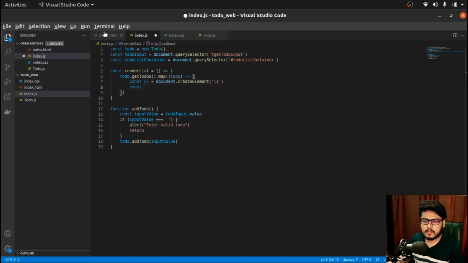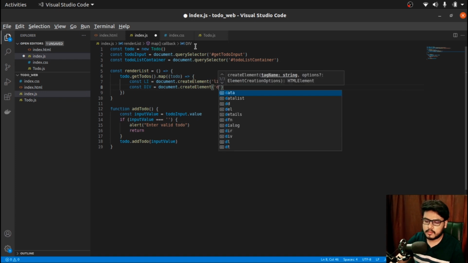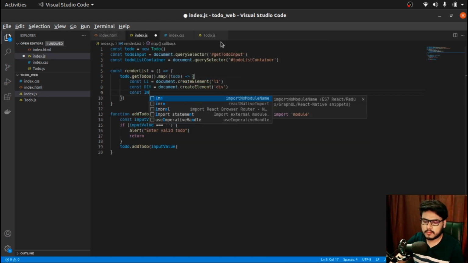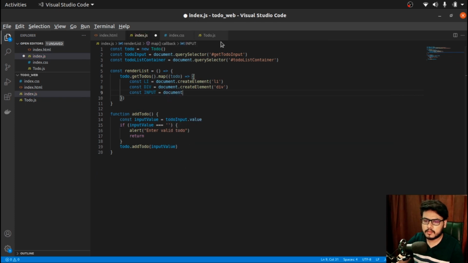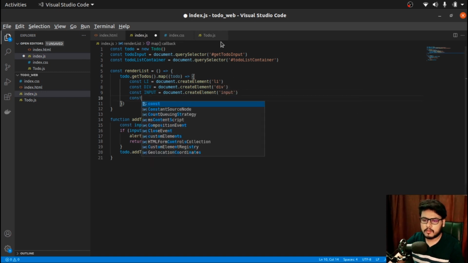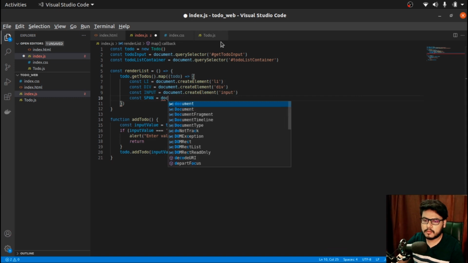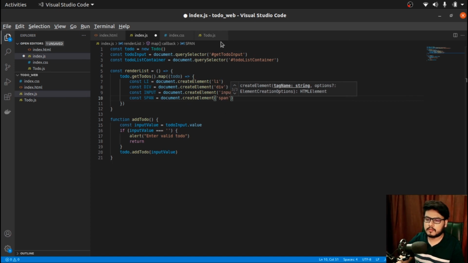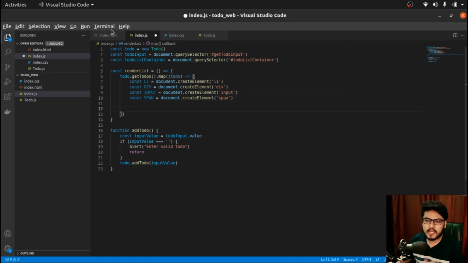Okay, and what else do we have? We have a div. const div equals to document dot create element, I created a div. We have an input and a span. const input equals to document dot create element, const span equals to document dot create element as span. Okay, so we have created the basic tags.